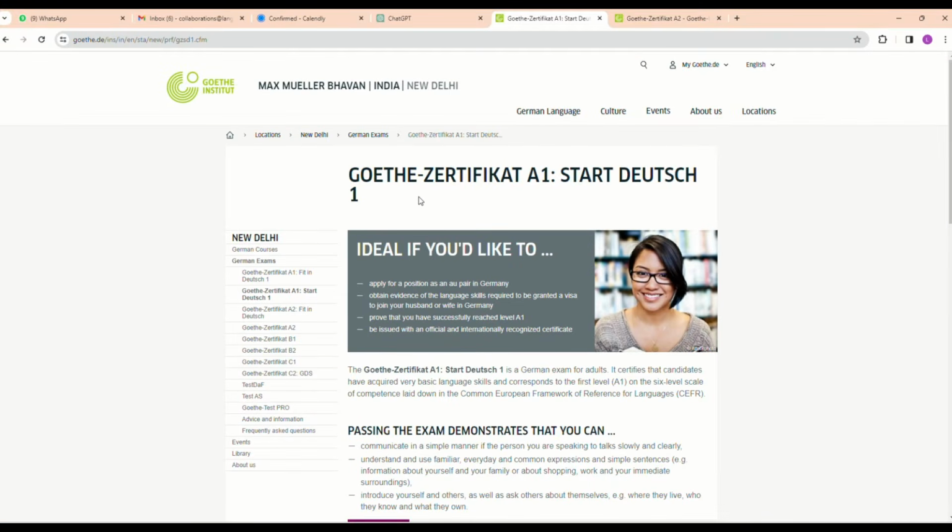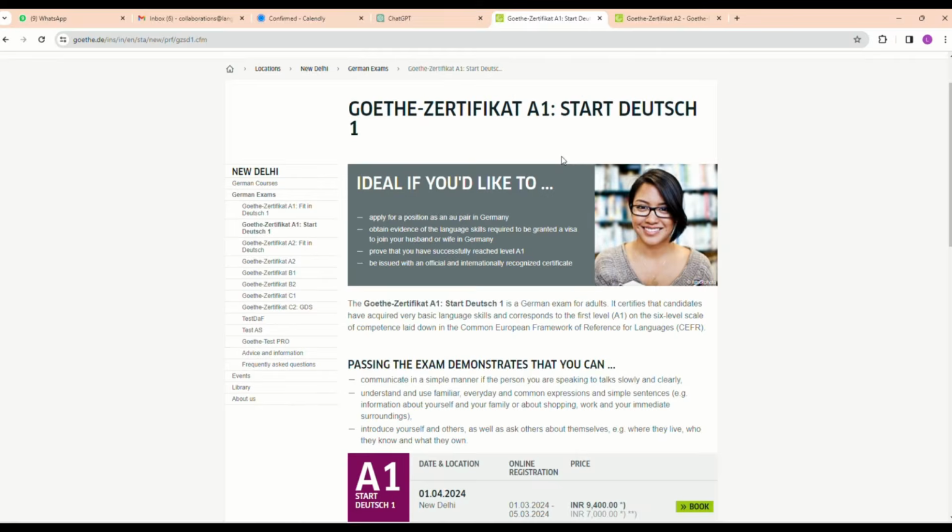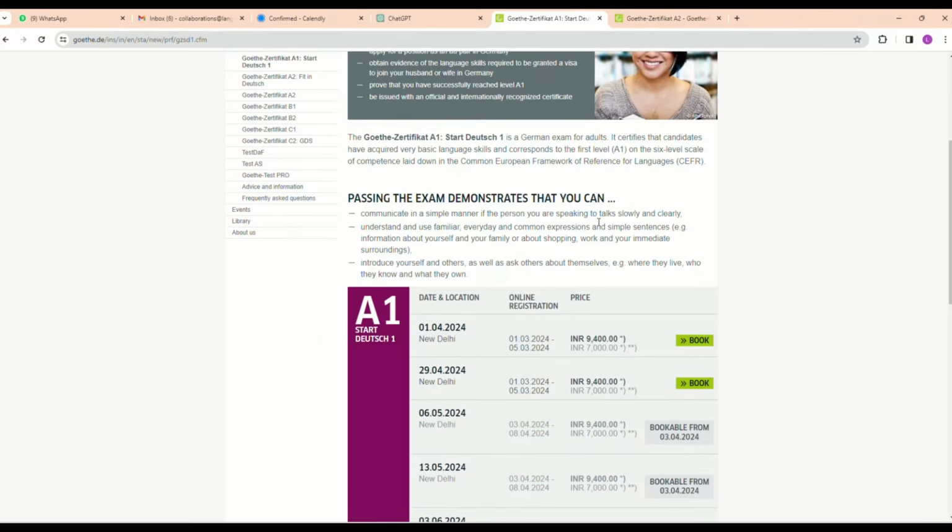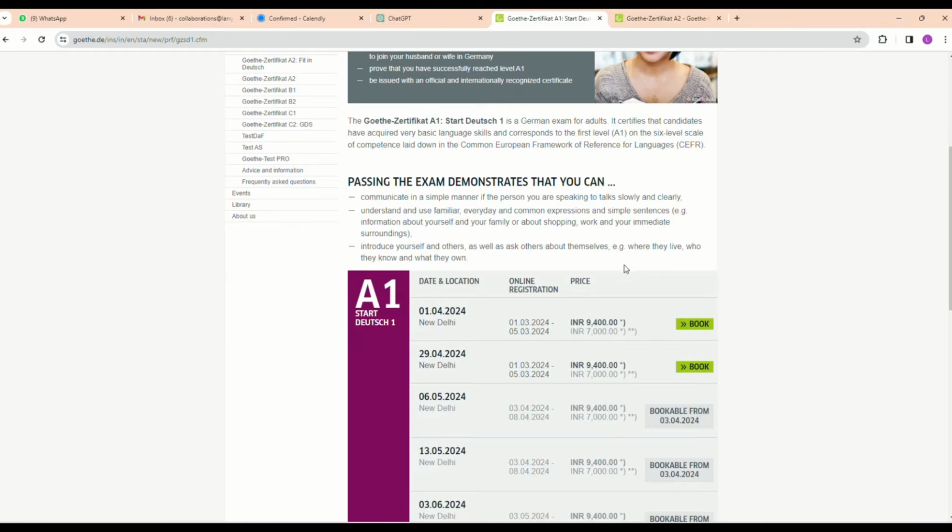Step 5. After selecting the level, you will be presented with a calendar displaying available exam dates. Select the date that works best for you. As of now, the only options available are 1st April and 29th April. Let's just click on that. You see the option of book there. Click on the book option.